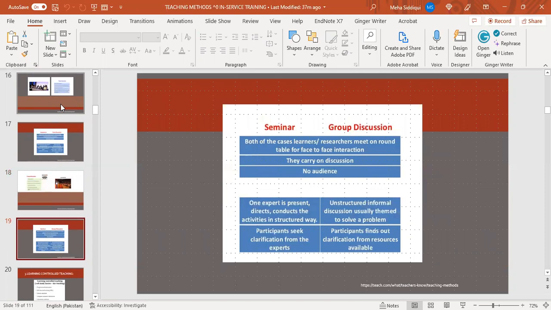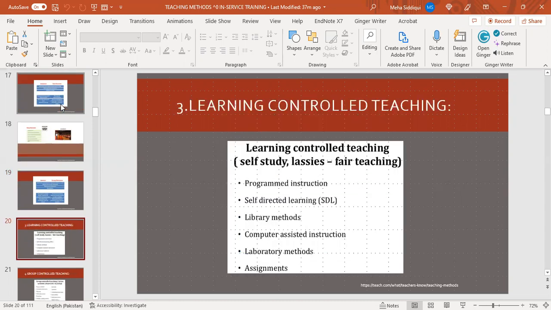Then comes seminar and group discussion. The common thing is that in both cases learners and teachers meet at a round table for face-to-face interaction. They carry on discussion and there is no audience. The difference is that in a seminar, one expert is present, directs, and conducts the activities in a structured way, while group discussion is unstructured, informal discussion, usually themed to solve a problem. In a seminar, participants seek clarification from the expert, while in group discussion, participants find clarification from available resources.